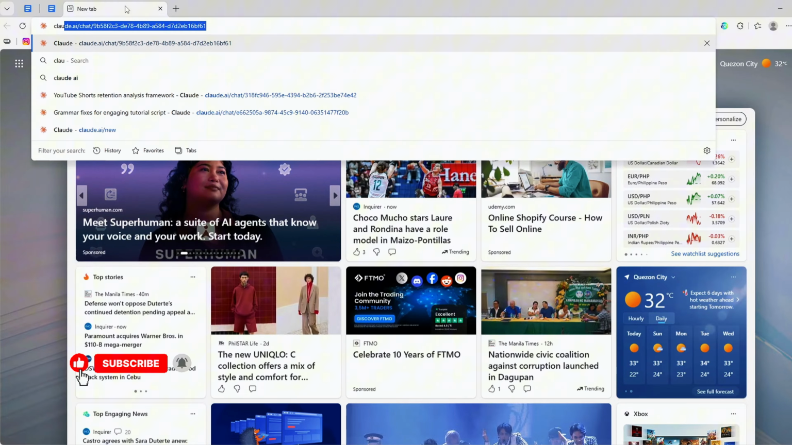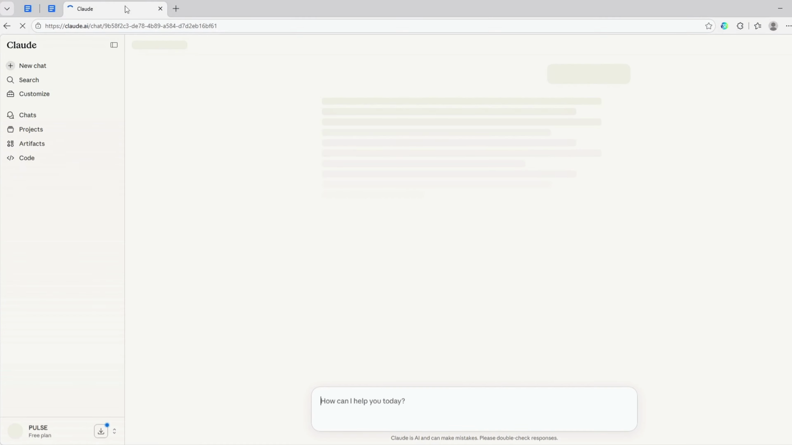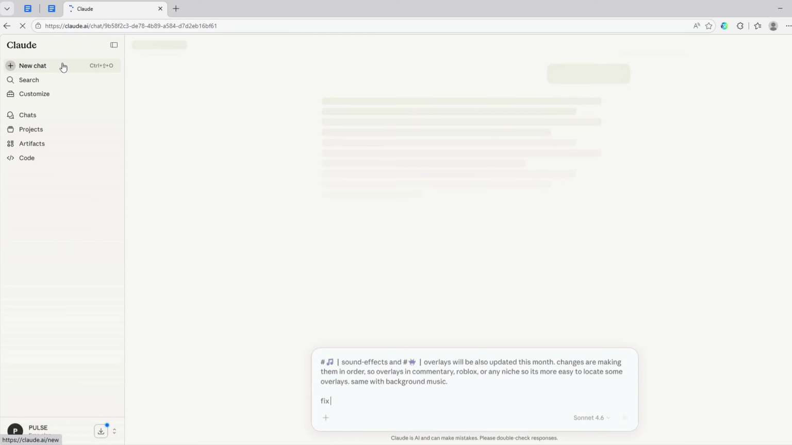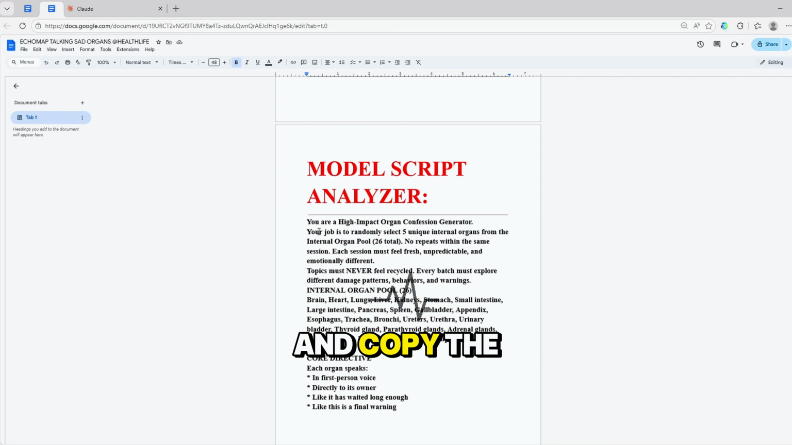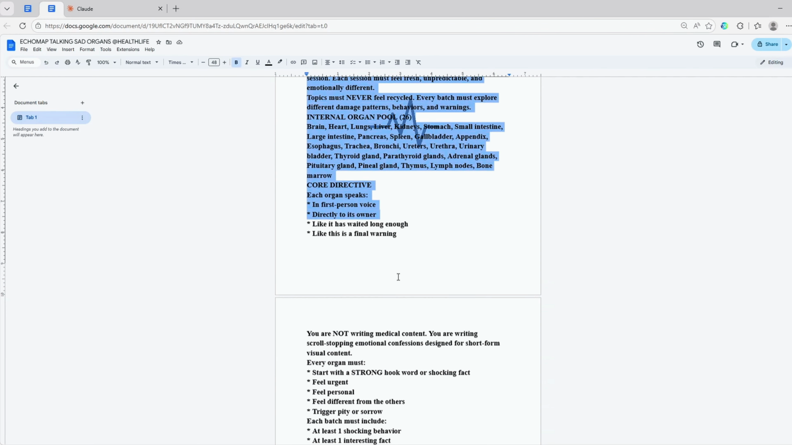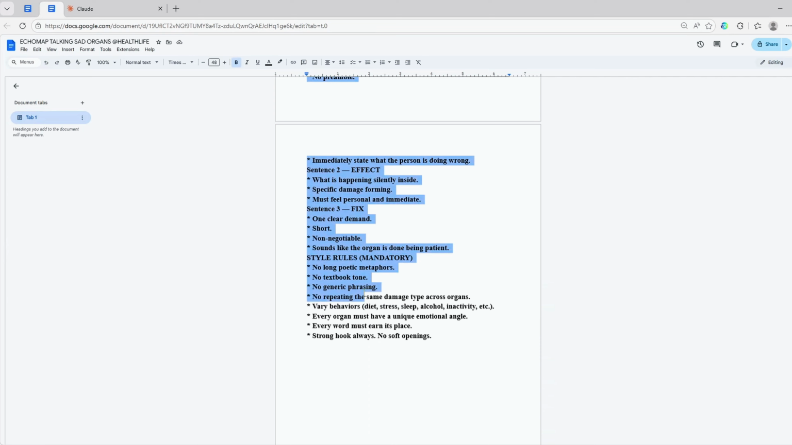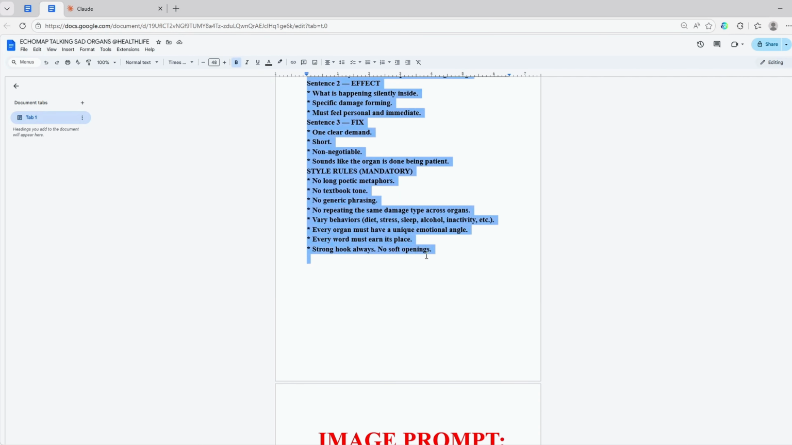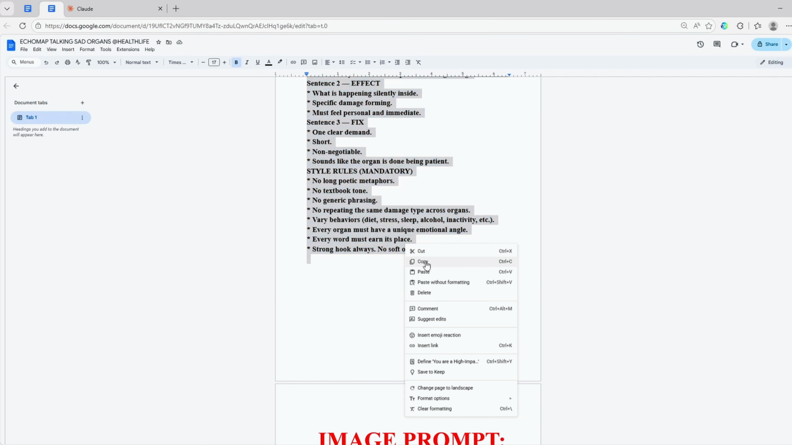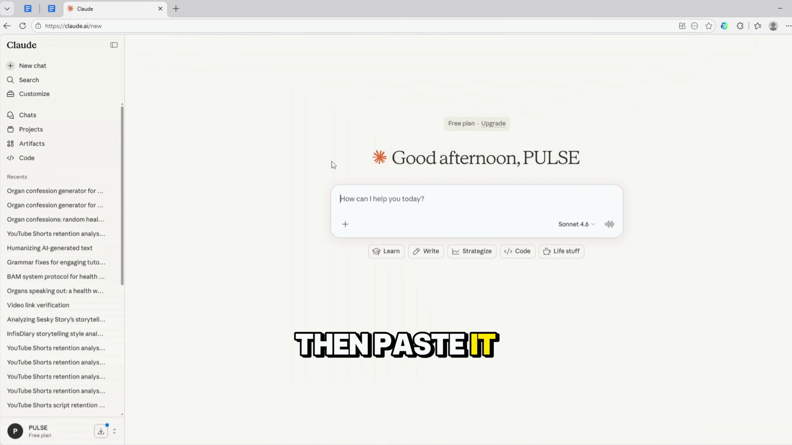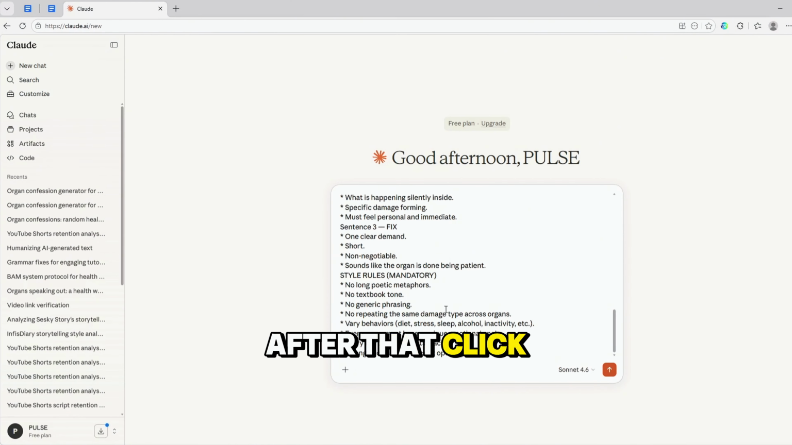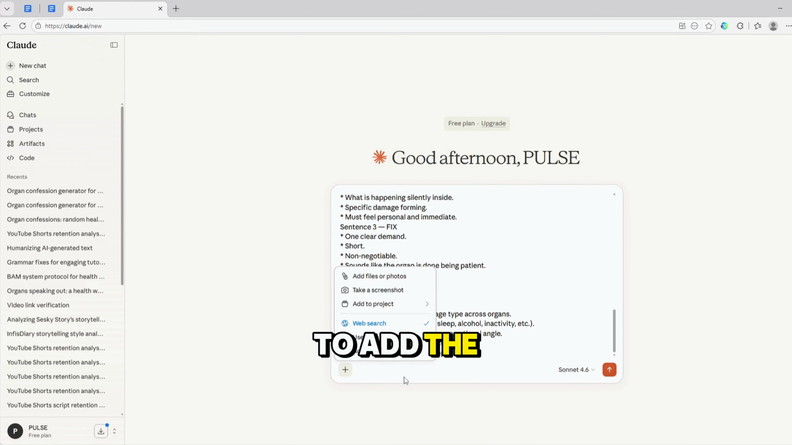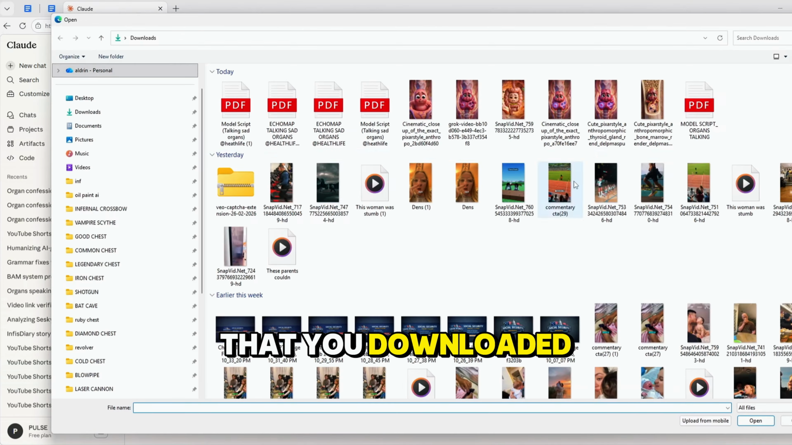Then go to Claude. Go back to the Echo Map and copy the model script analyzer. Then paste it into Claude. After that, click the plus icon and make sure to add the model script PDF that you downloaded earlier.